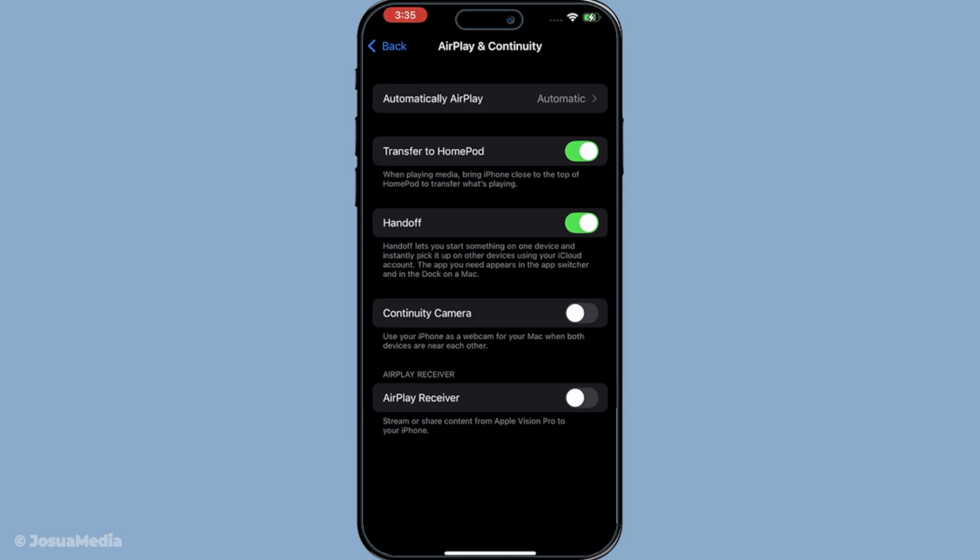For example, if you're playing music, podcasts, or even a phone call, you can hand off the audio directly to the HomePod without any extra steps. And that's it. Once this feature is turned on, your iPhone and HomePod work together smoothly, making it easier to switch your audio from one device to another. You can just exit Settings and the feature is ready to go.